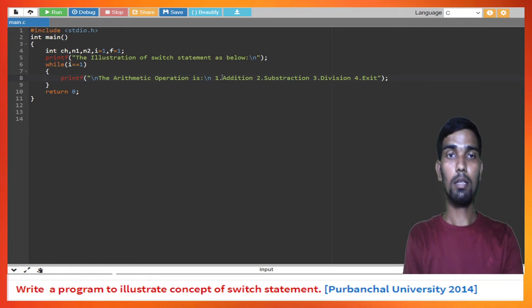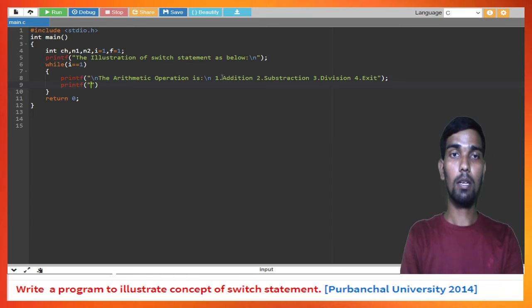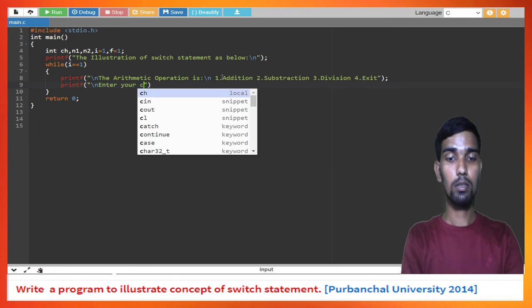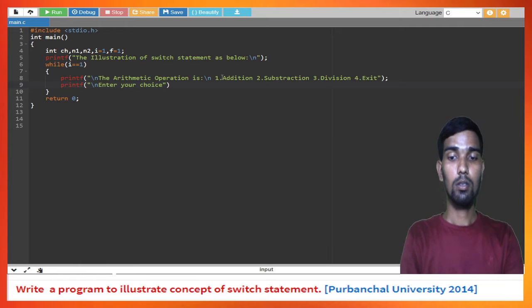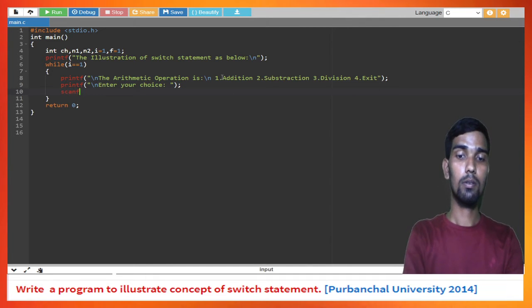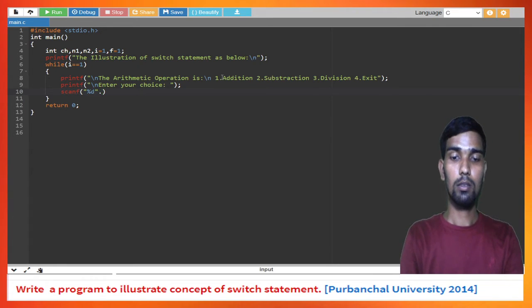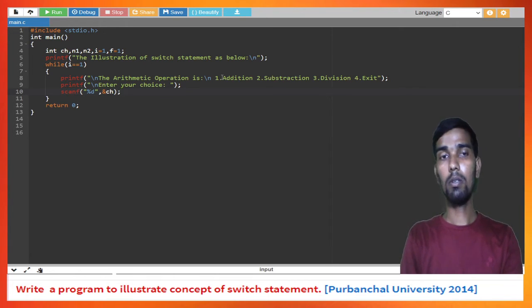this is done. So we will ask the user to enter their choice. So the user will enter their choice, meaning what operation they want to perform. So scanf with %d, sorry, %c, and the user choice will be stored in ch. And what are we going to do?